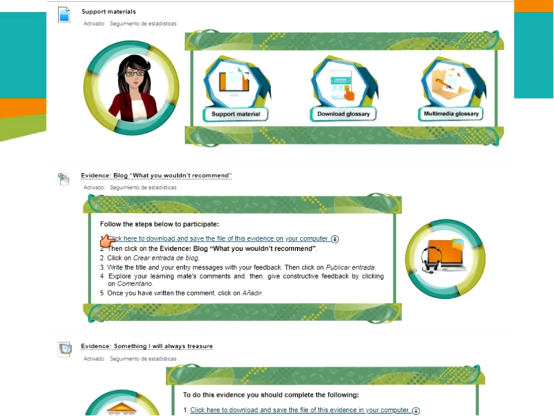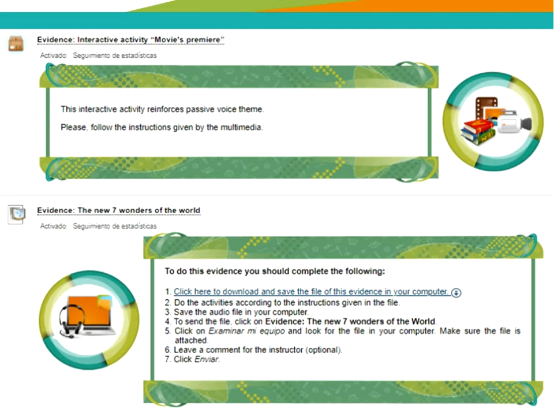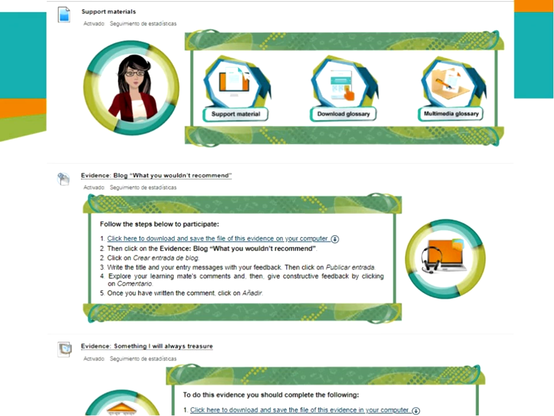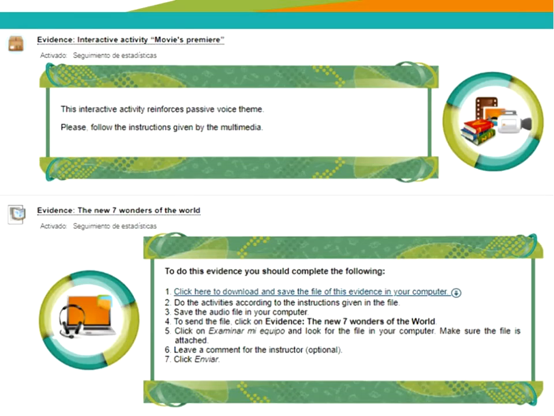The second activity is the evidence. You have to download the file with the instructions to work on it or make a file as the instructions say, and send the activity by clicking in the name of the evidence.